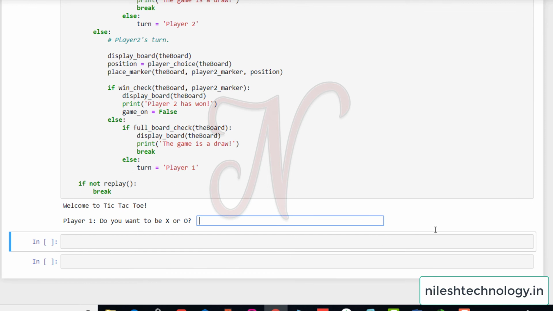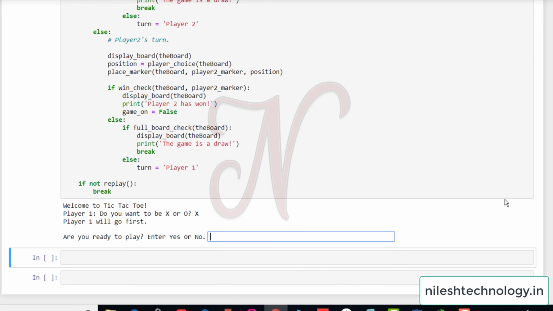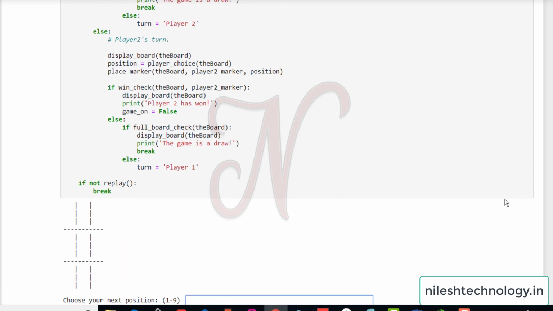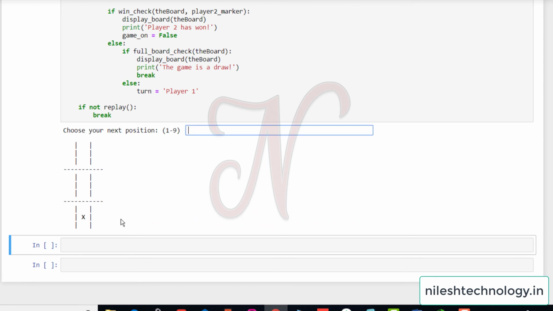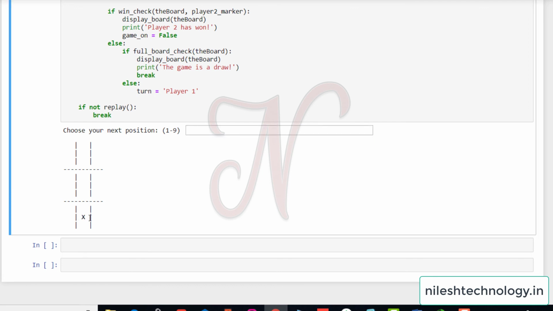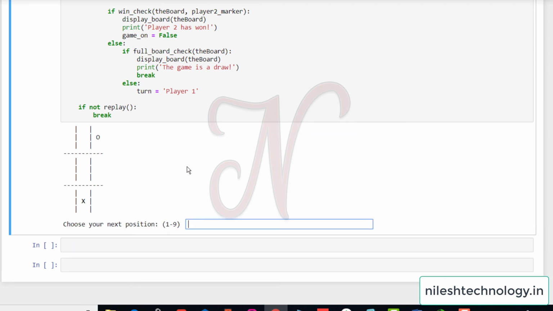See here, do you want to be X or O? My input is X. Then, are you ready to play? Enter yes or no. Yes. See here, this is my output. Initially all of these numpad positions are empty. So choose your next position. If my number is 2, see here player 1 marks this X on the second position. Now it's player 2's turn. Player 2 selects position 9. See here, on 9 there is an O.